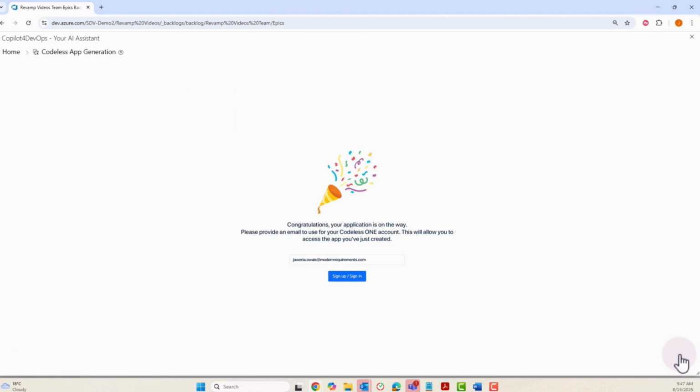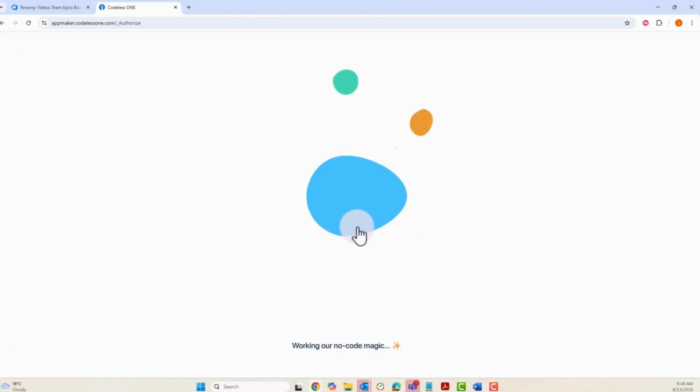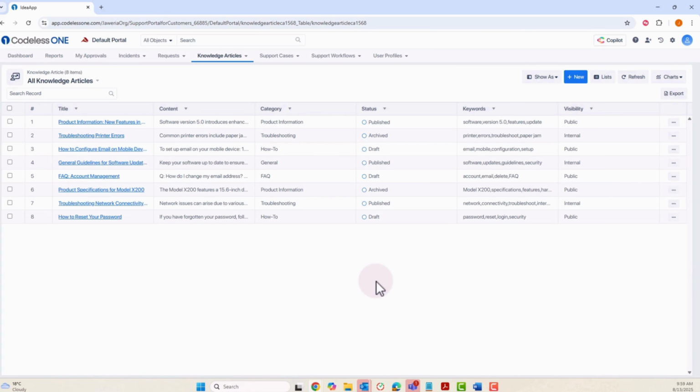If you already have a Codeless One account, just confirm your email to proceed. If you don't, it's easy to sign up. A quick 30-second registration, and you're ready to go. This is the fastest way to generate a fully functional app without coding, thanks to the power of AI and automation. Here, I have an app built using the same process.